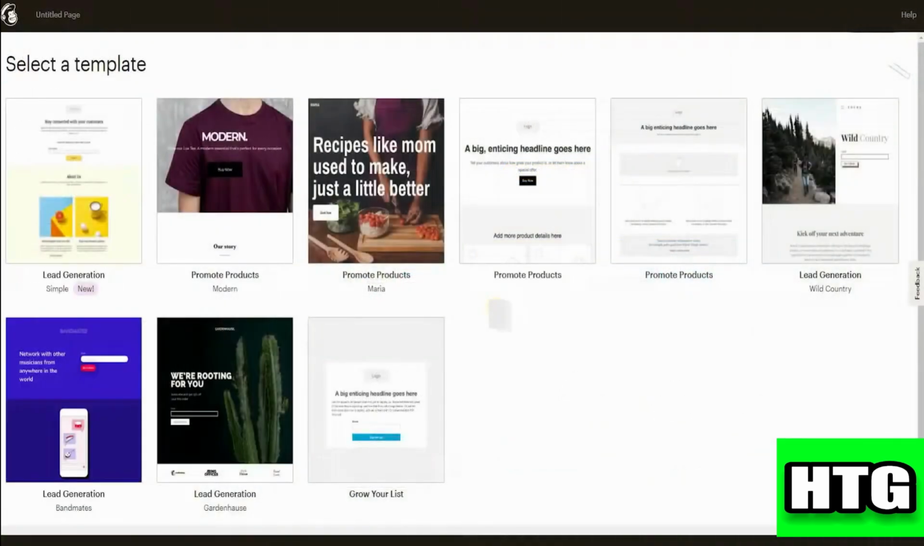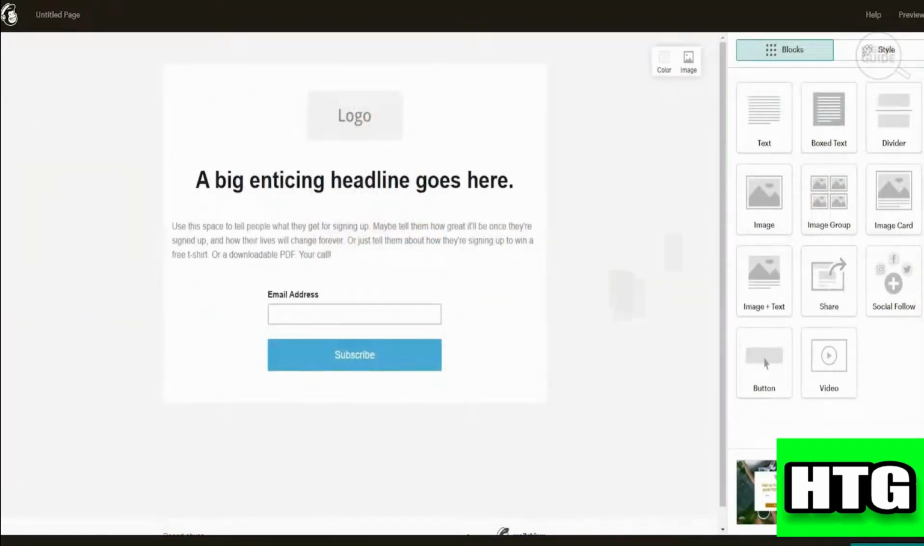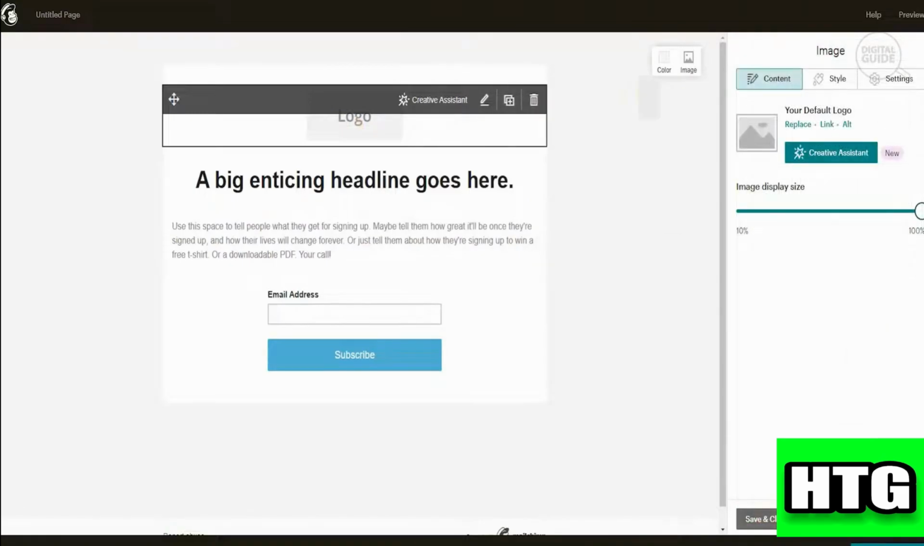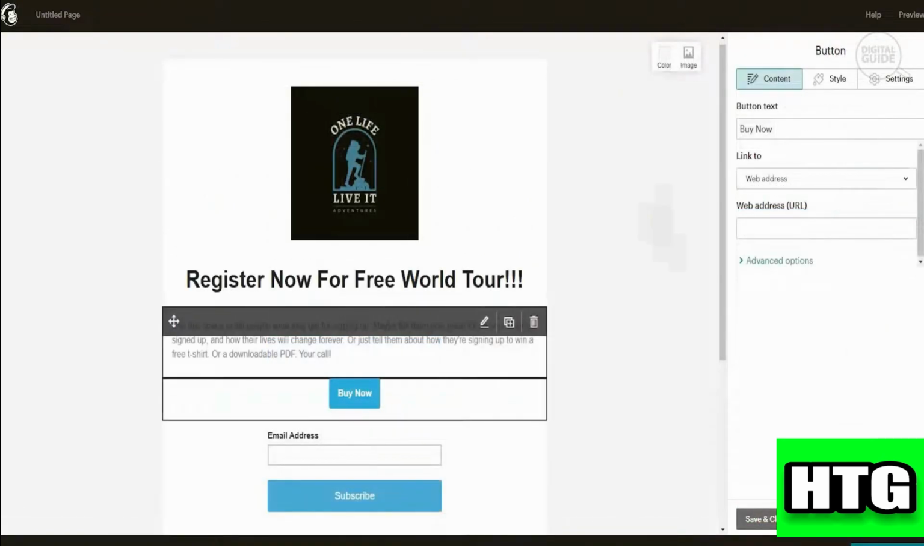Over here, you can select any suitable landing page template which is relevant to your niche. Over here, you can edit your landing page according to your needs. You can change different text. You can add different images or logo. You can also add different types of customized button as well.